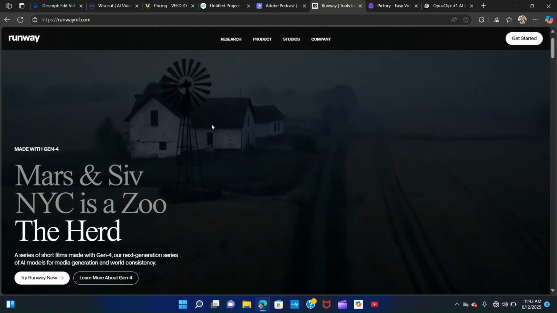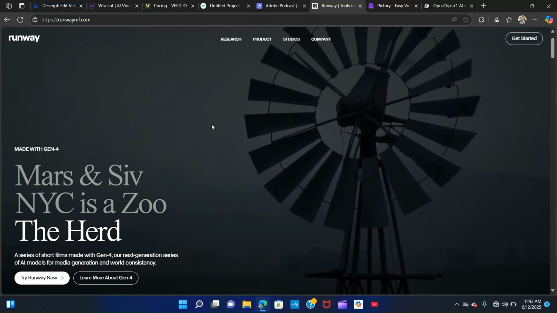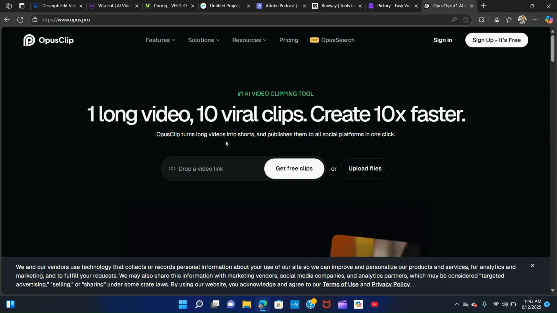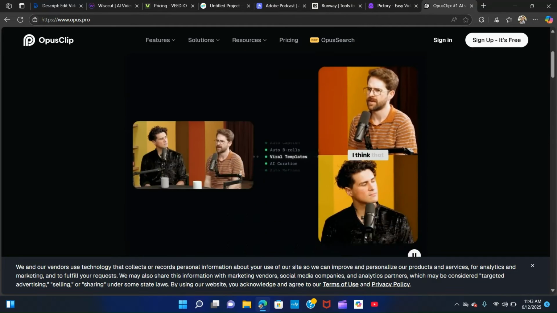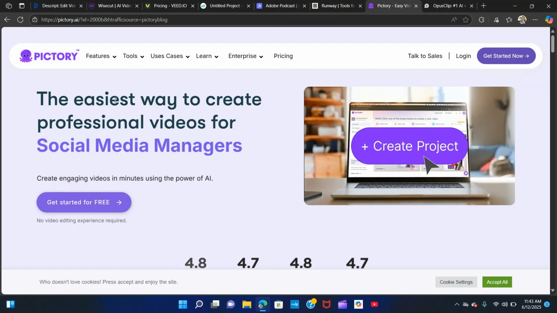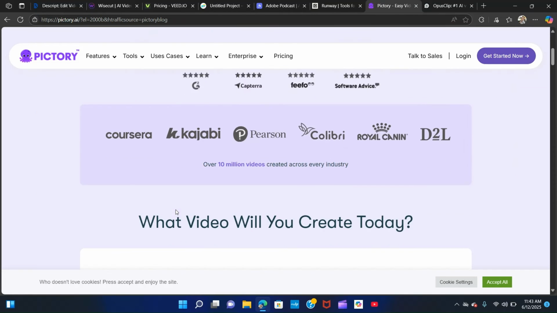Step 4. Create shorts automatically. AI tools like Pictory or Clip turn long-form content into short, viral clips. Just upload your video, and it finds the most engaging moments, adds subtitles, and reformats it for TikTok or YouTube Shorts.